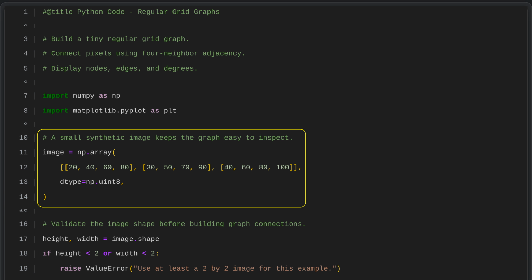We create a small synthetic image as a simple two-dimensional array with 3 rows and 4 columns. Each value represents a pixel intensity between 20 and 100, stored as an unsigned 8-bit integer, which is common for image data. This compact example makes it easy to build and visualize a grid graph.